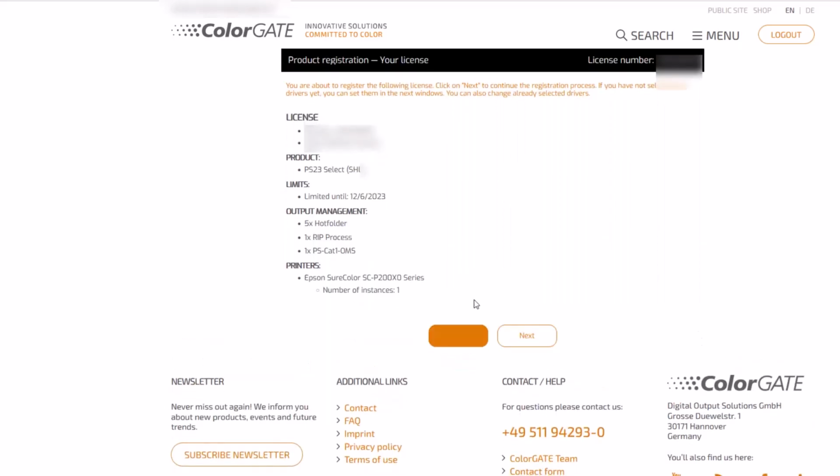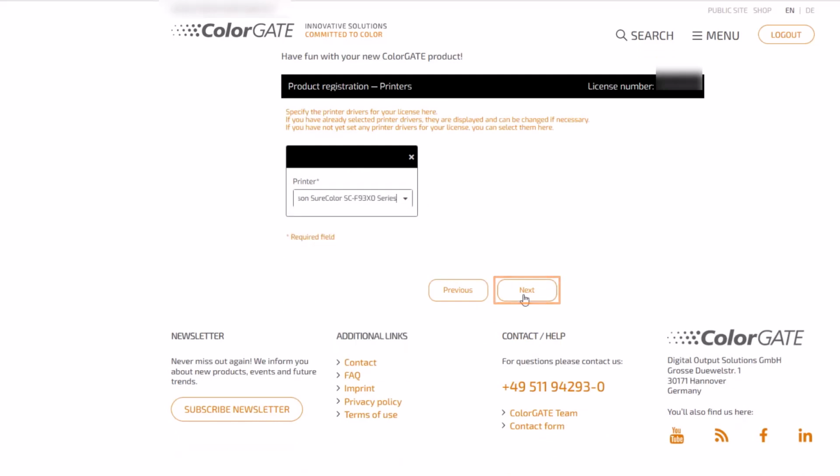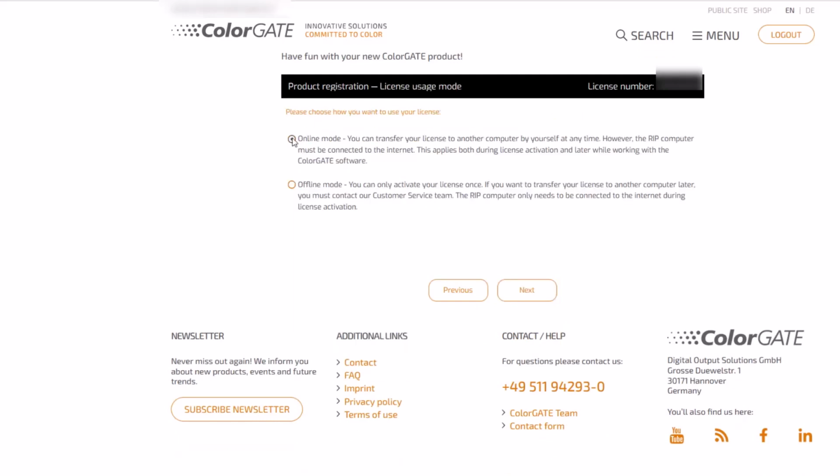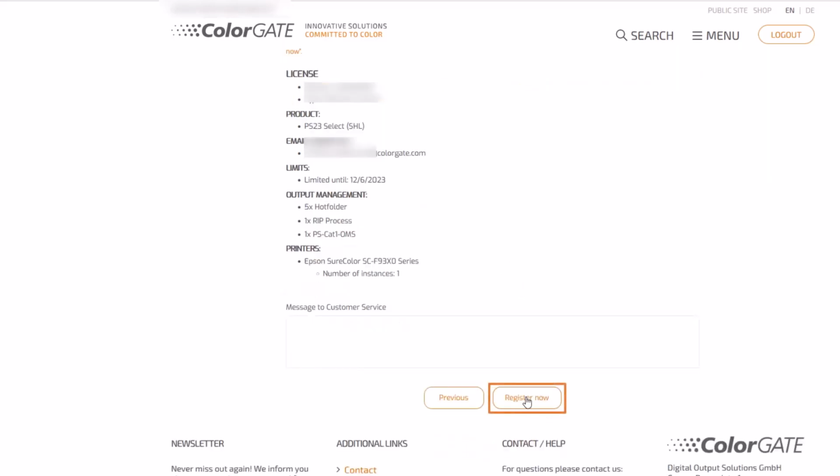Now you see the summary of your license. Click on Next and choose the printer you're using. Click Next. The next step only appears if you have a software license. We recommend to click on Online Mode. Click Next. In the last step, you need to accept the contract conditions. And click Register Now.